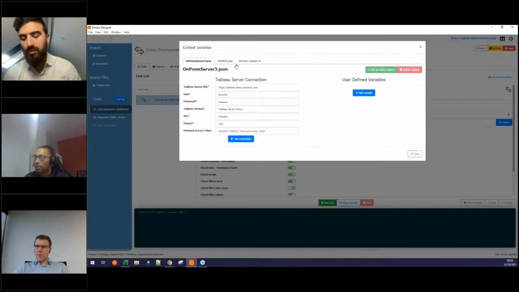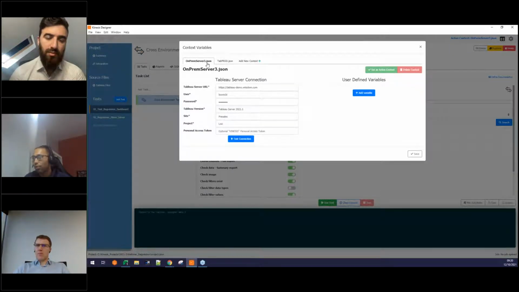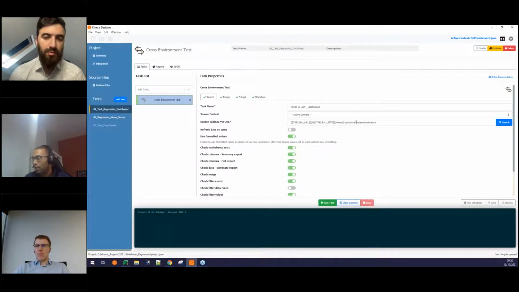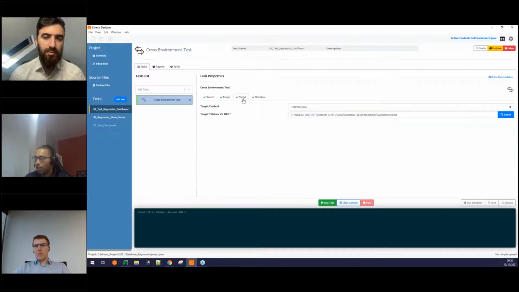If you open the list of your contexts, you can see that I have two contexts. The first one, the on-prem server 3, targets my on-prem environment. And then I have this other context, which targets my online environment. Here, I'm just comparing this Superstore analysis dashboard against the ones I have on my prod and my UAT, which are related to those two contexts. The first one, the active one, is the on-prem server 3, and my target is the other one, the tab prod, which is the online one.